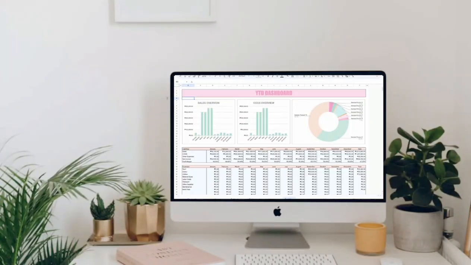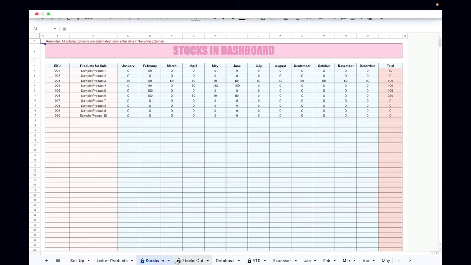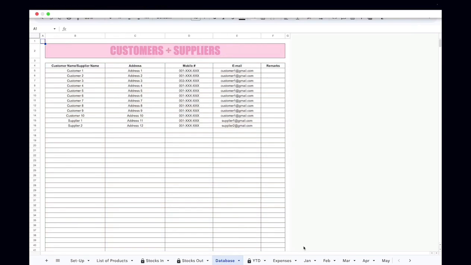Business spreadsheet. Before we proceed with the setup tutorial, let me give you a quick overview of each page. First, we have the list of products. This is basically your main inventory dashboard. Here we have a list of all the products for sale, the cost per unit, selling price, and the latest stock status. The next two sheets are a summary of your total stocks in and stocks out for each month. Both sheets are linked to the list of products page.